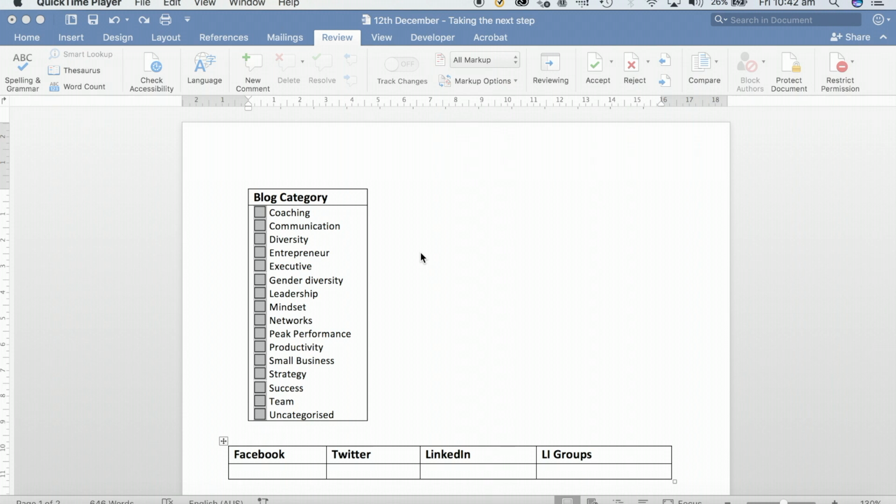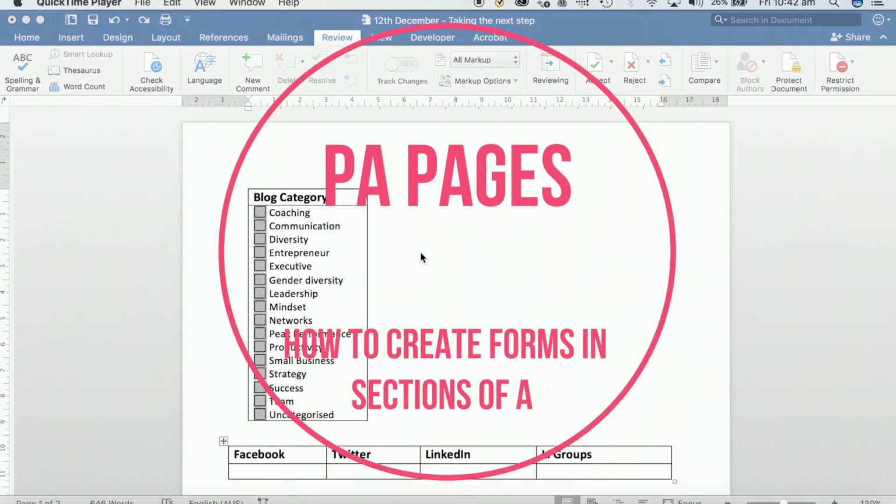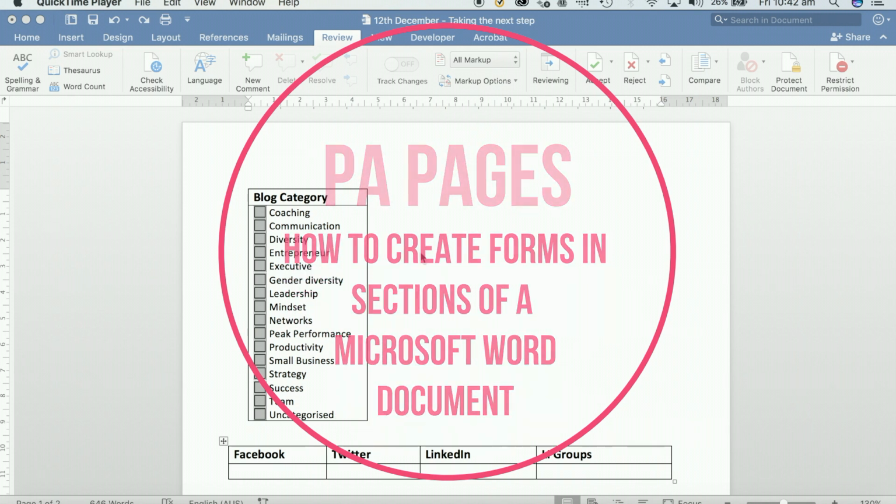In this video, I am going to show you a neat little trick on how to lock only certain parts of a Microsoft Word document.